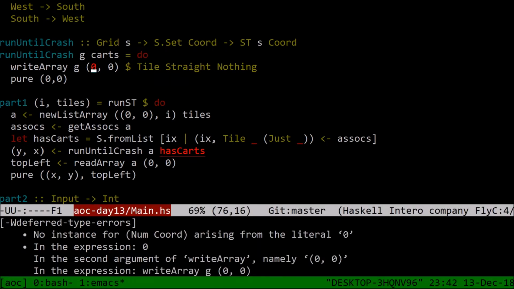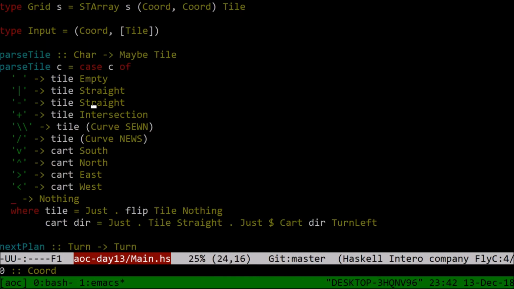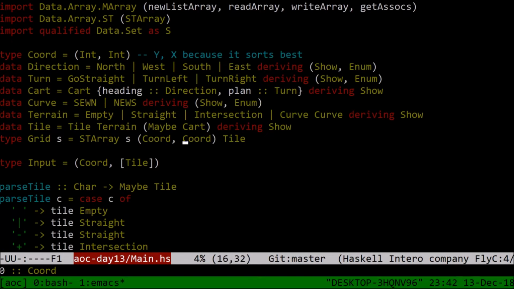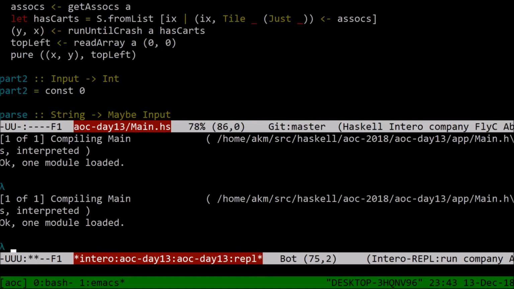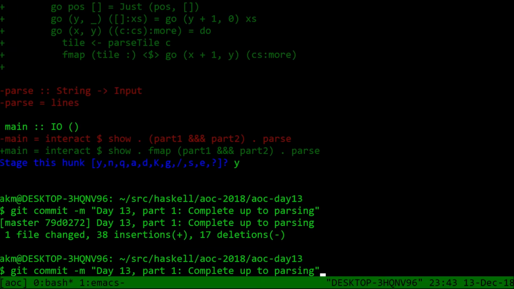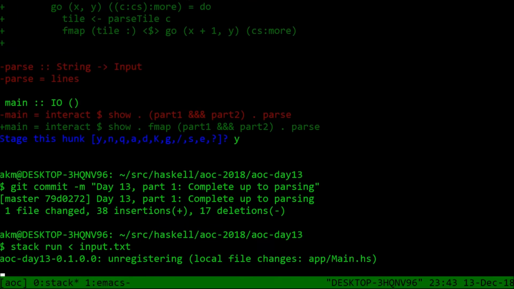No instance for Num Coordinate. Isn't it our grid takes a pair of coordinates? Oh, right. It's not indexed by a pair of coordinates. It's indexed by a single coordinate, which is a pair of ints. It compiled. Shocking. I didn't really expect that, but all right.